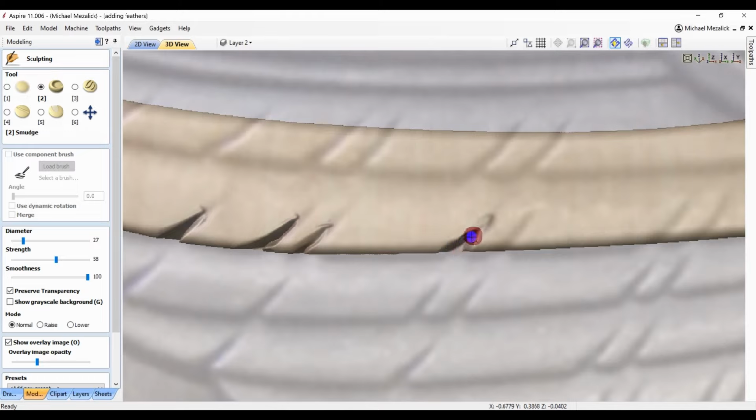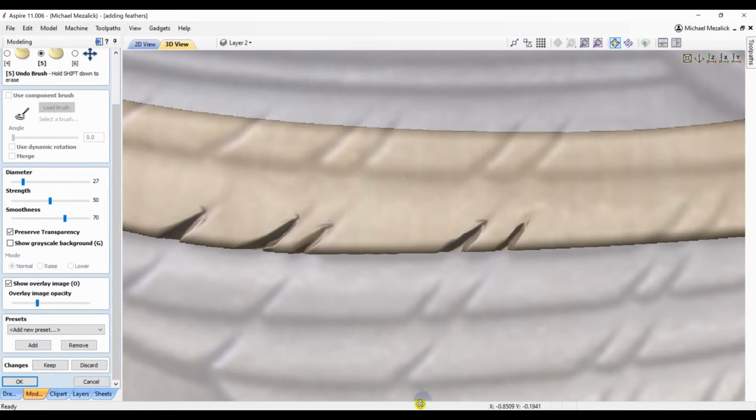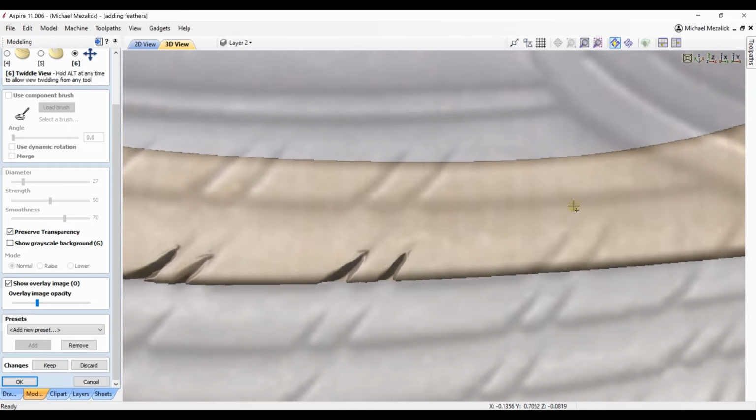If your computer has a keyboard attached to it, you can certainly use the numbers to be able to switch between the smudge tool and the undo tool much faster than clicking on the icons. So that's my little secret for the feathers. I hope it makes sense, and I hope you give it a try, because I believe in the end it looks a lot more realistic.